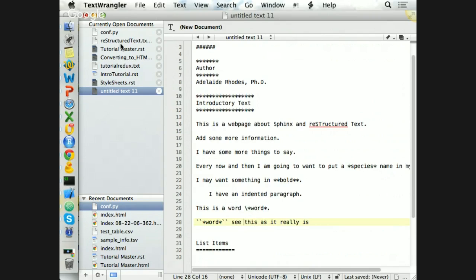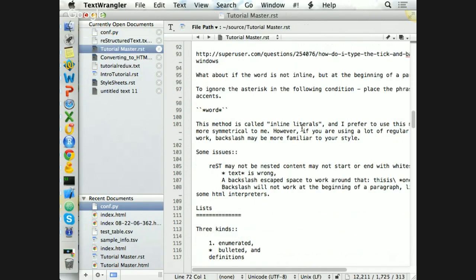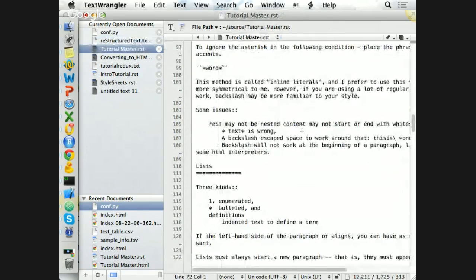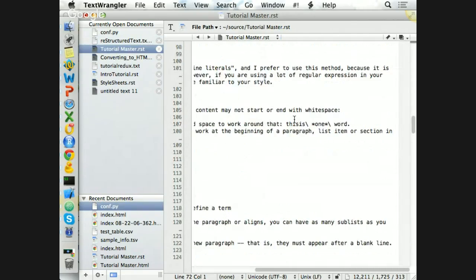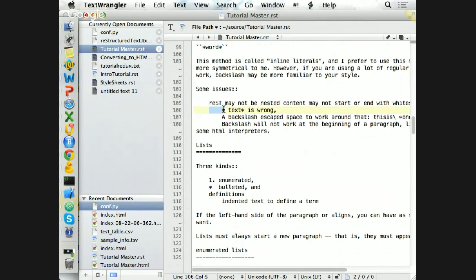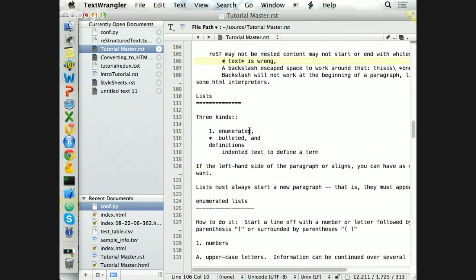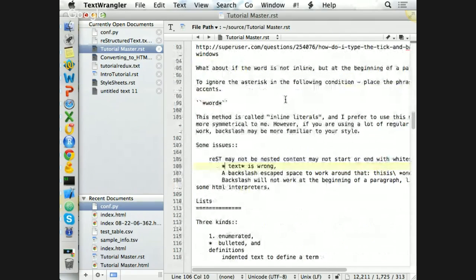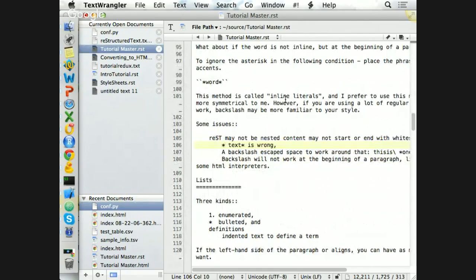Okay, all right, so that's another little trick that you're going to use a lot. It doesn't like nested contents to start with white space, so you can't have a space, asterisk, space, text. It won't see this. It doesn't like to have an asterisk in front of a blank space. So if you need to have an asterisk in front of a blank space, you can put a backslash there to work around that. Okay, so those are just some of the basics for inline editing, how to have it use special emphasis.